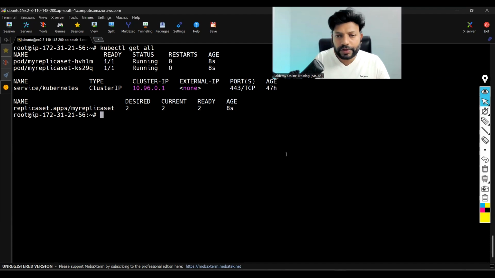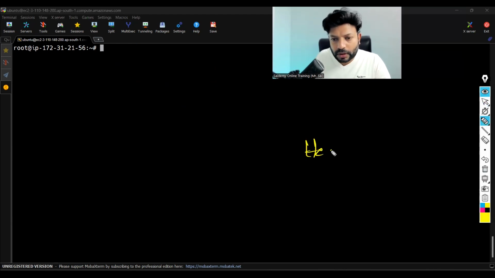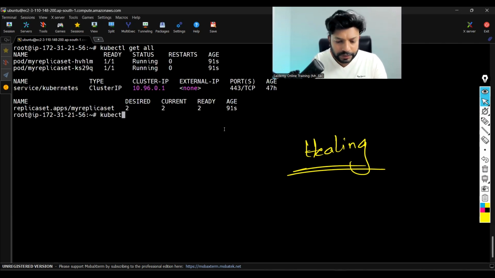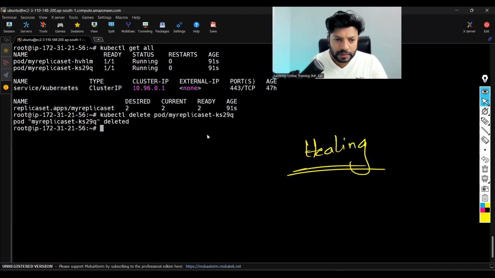Understood? So what we do first, we'll see the healing part. Also you can call it auto healing. Okay. Now what we'll do intentionally, we are going to delete any one of the pods. So kubectl delete pod and you take any pod. Let's say I'm taking the second pod. See, instead of giving pod space pod name, what you can do is give pod/pod name. That means you can directly copy this one, from the beginning onwards. Pod/pod name, 29q, that I'm deleting. Enter. Okay, that's it. We have deleted. Now verify.